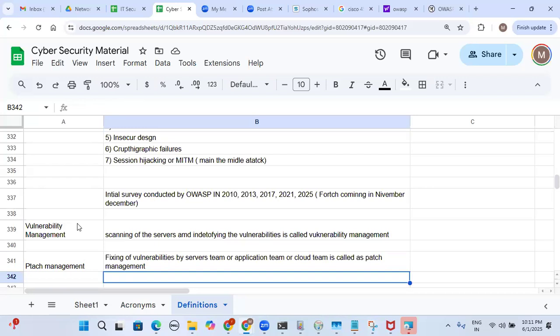We can go and identify the vulnerabilities and report them to our internal stakeholders, or maybe the customer or client. Fixing can be done by either the server team, that may be Windows or Unix or middleware, or the web service team or Apache Tomcat, or application development, application programmers or the cloud team. Those people fix it. That's called patch management.